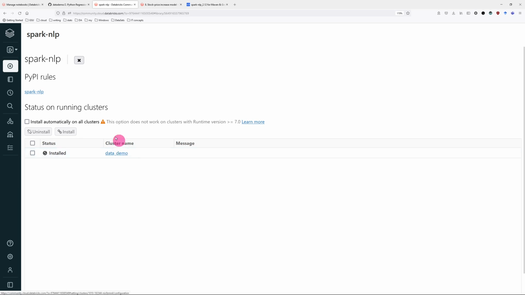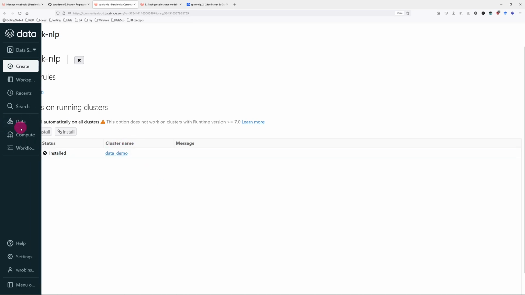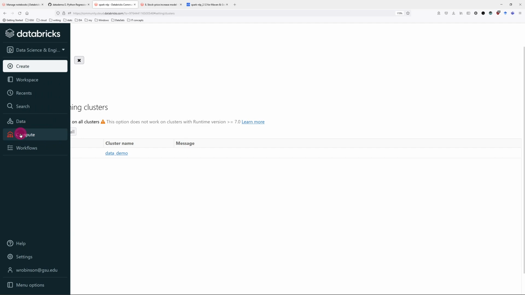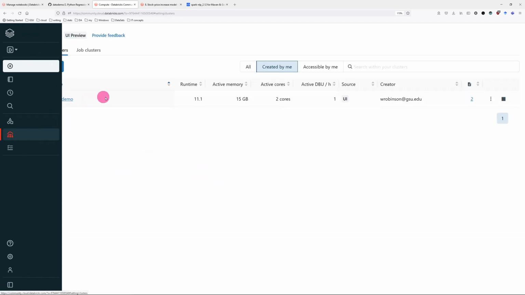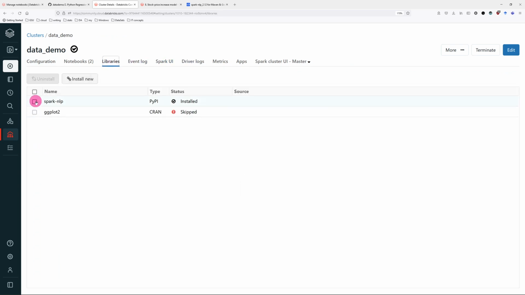So it looks like it's already installed, as you can see here, but I could try to install it, click on the install button here. Okay, and another way to attach a library to a cluster is go to your cluster itself. In the cluster menu, I'm going to select my cluster. I'm going to select libraries, and then I would install new here. And as you can see, it's already installed this library, Spark NLP. So I could reinstall it essentially, but I'm not going to do that. I just wanted to show you that there's two ways to do it.